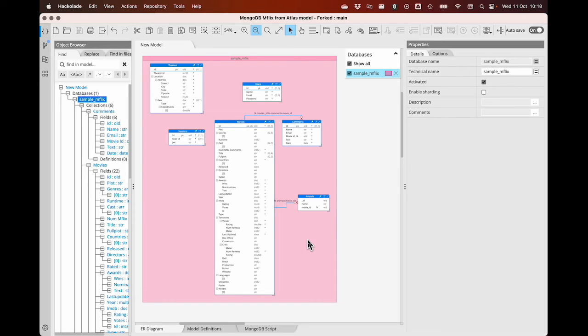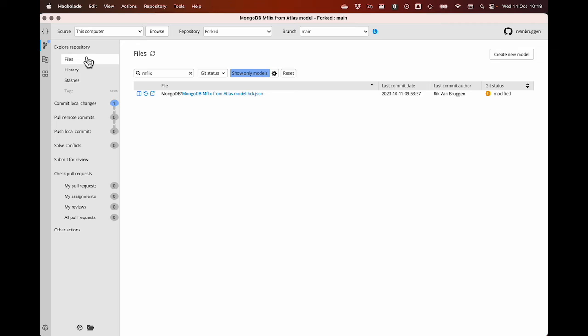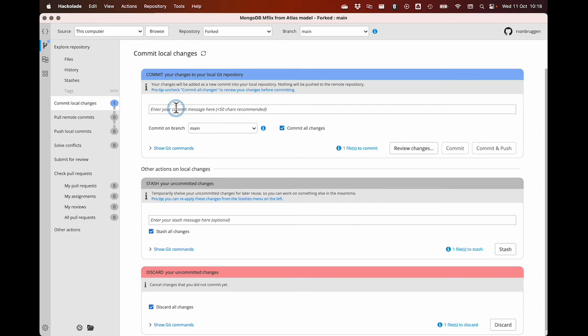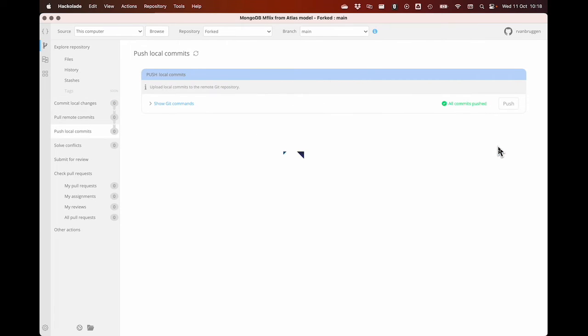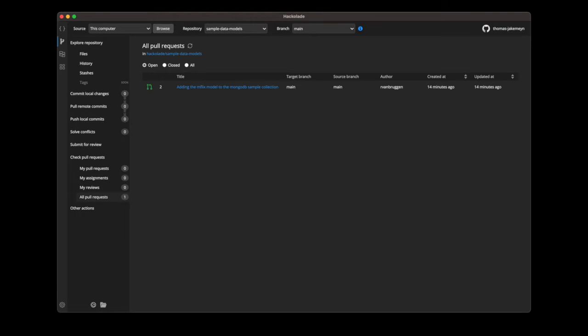And I'm going to save that and commit it to my fork, right? So I'm adding a new entity to the fork and pushing that into my forked repo. So let's show you what this looks like from the maintainer perspective, right? The maintainer of the upstream repository.